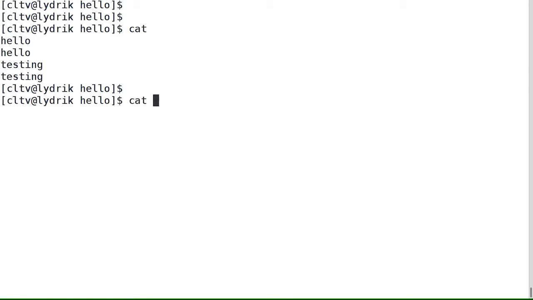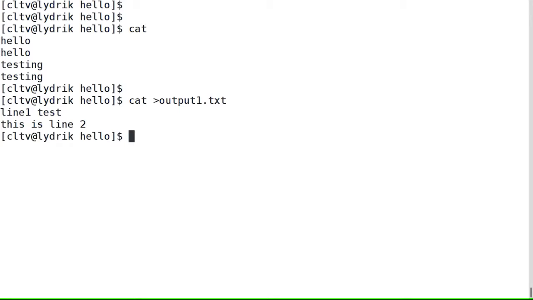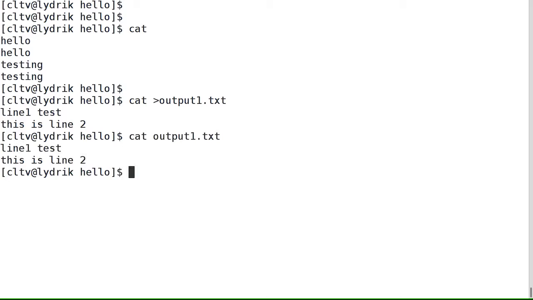So what if I did cat, but I redirect the output somewhere? So we could call it output1.txt. And this time I'll type line 1 test. This is line 2, Control D. And now we didn't see it echo those lines back to me because instead it echoed them to the file that I specified. And then if I look at the contents of that file also with cat, then it shows me those lines that got saved there. And then I could open that with a text editor or something like that and edit it further if it needs it.